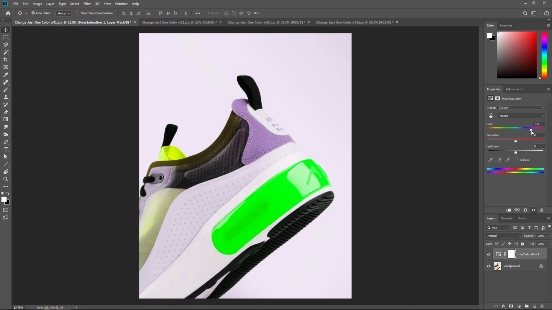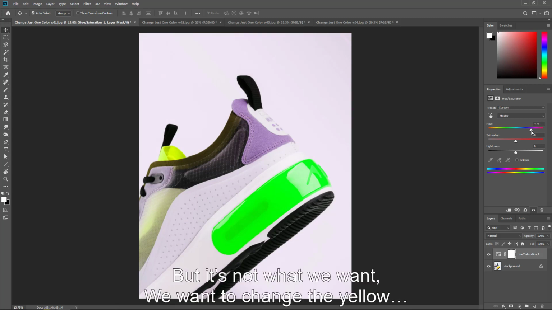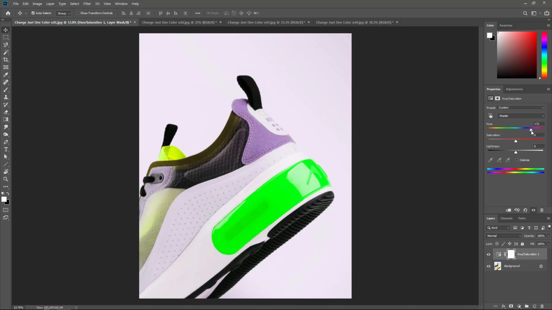It's kind of cool, but it's not what we want. We want to change the yellow. So put it back to 0.